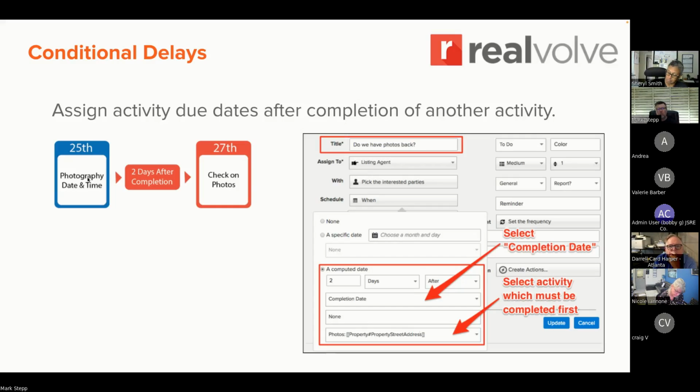completed. So this gives you a great way of saying, if I don't complete this on the 25th, if I complete it on the 26th or the 27th or whatever, it will schedule this activity based off of that completion date. Make sense?